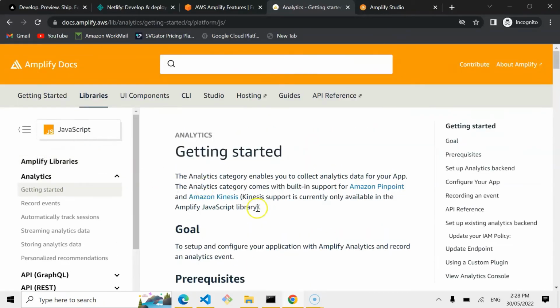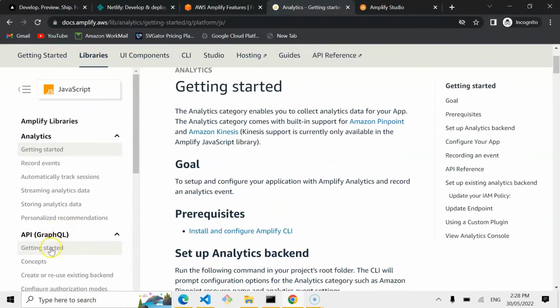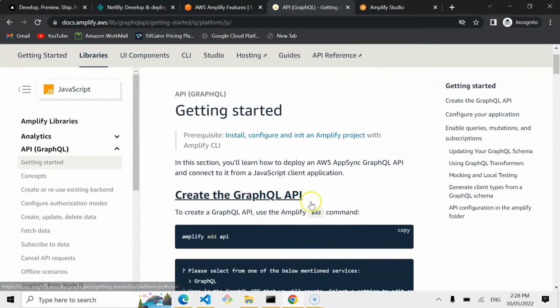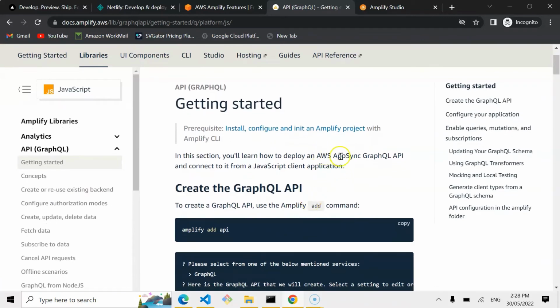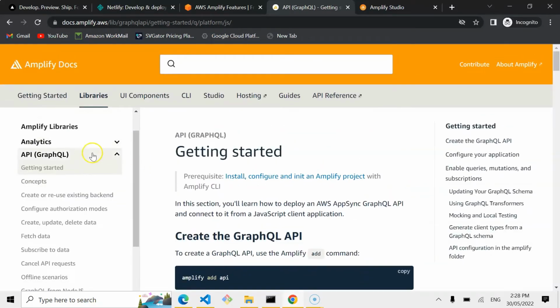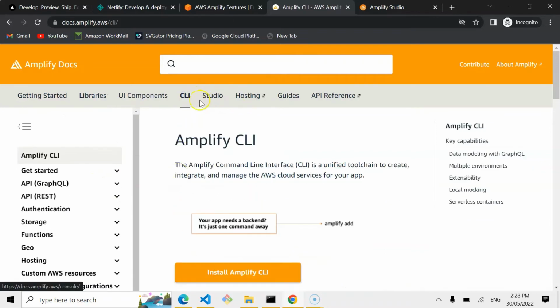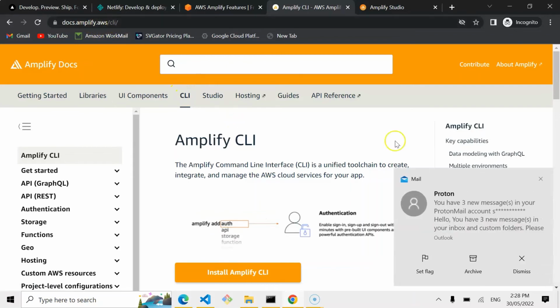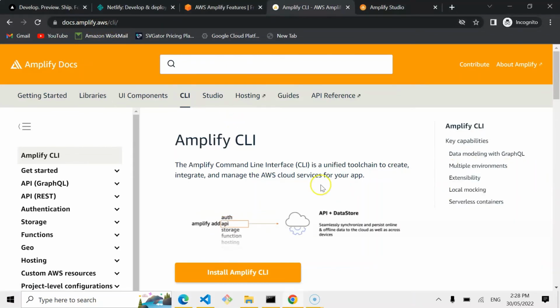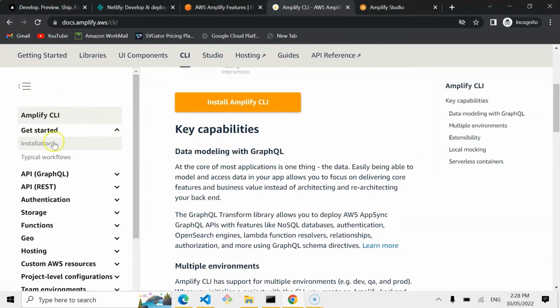You can see like analytics uses Amazon Pinpoint and Amazon Kinesis. We click API, GraphQL. You can see it uses the AWS AppSync GraphQL service. So it's super duper powerful. And what I want to get to is the CLI aspect of this. So docs.amplify.aws/CLI. And we'll click get started.